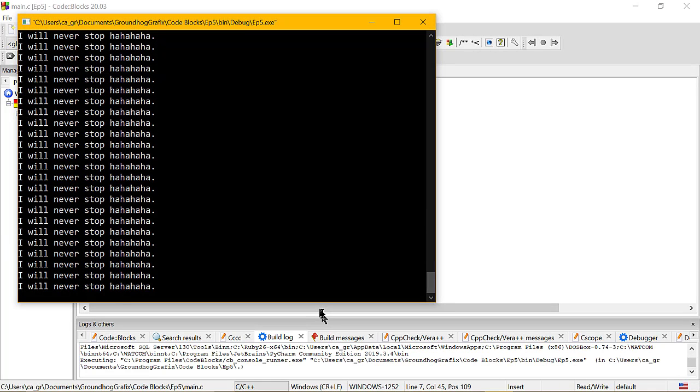F9. And there it is. I will never stop. Ha ha ha. And it won't. It will just continue on. And the only way to stop it, if you're in DOS, you can hit Control C. That should break it. And if you're in another operating system, I'm not exactly sure. And I'm in Windows right now, so I will just use the X and I will close it. But you will see that we will terminate with an error.